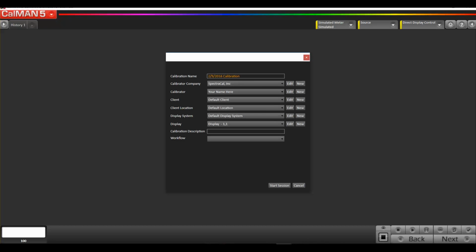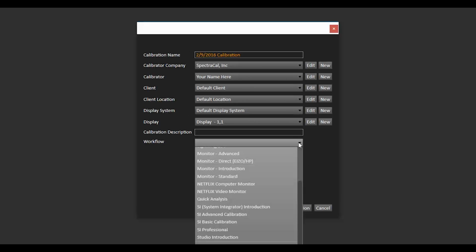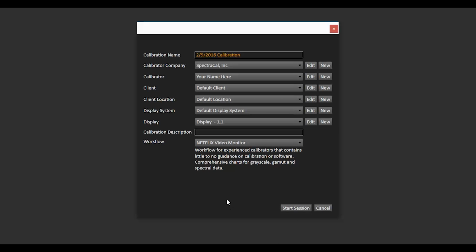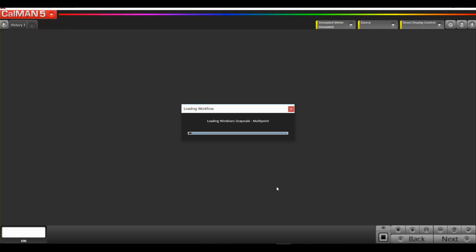And I'm going to go ahead and open up Calman just to make sure I can see the workflows and the reports. And with Calman open, I can go into the menu system here and see, yep, sure enough, I've got Netflix computer monitor and Netflix video monitor. I'm going to select this. This is the Topology 1, and I'm going to go ahead and start a new session.